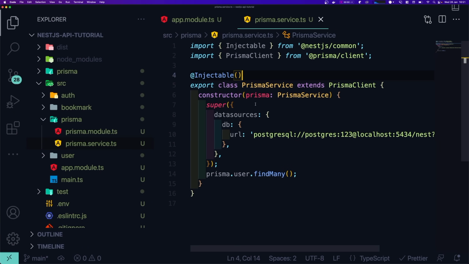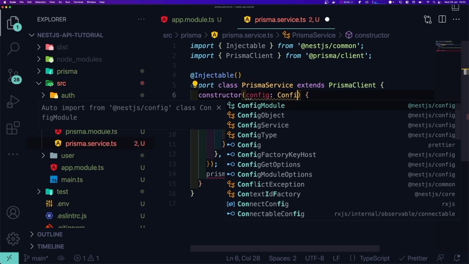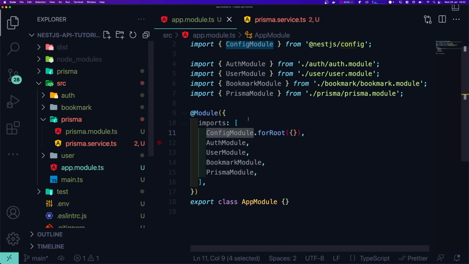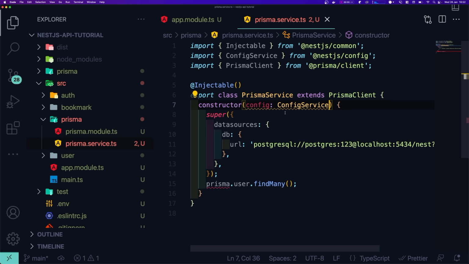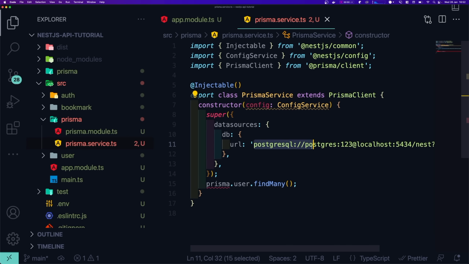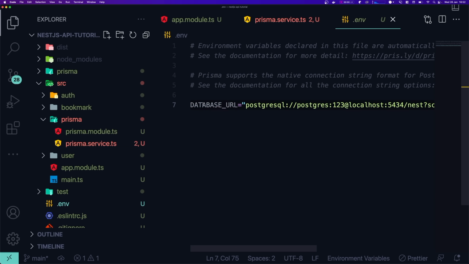But of course, we don't want to use Prisma. That was an example. What we want to use, however, is the config module. So let's go ahead and name it config service. Config service is a service declared in the config module that we have imported here. I'm just repeating it so you guys can absorb the new concept easier, right? Repetition is key. And what I'm going to do here is that this string now, I'm not going to hard code it. I'm going to import it from the .env file.